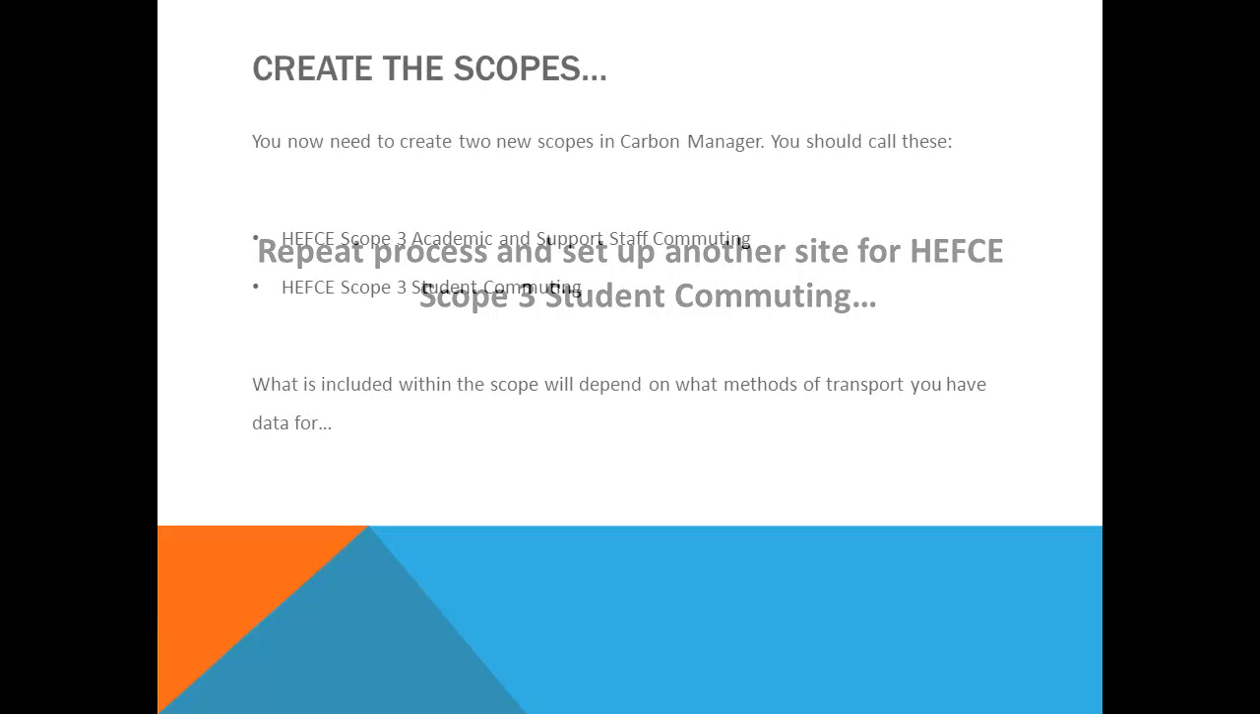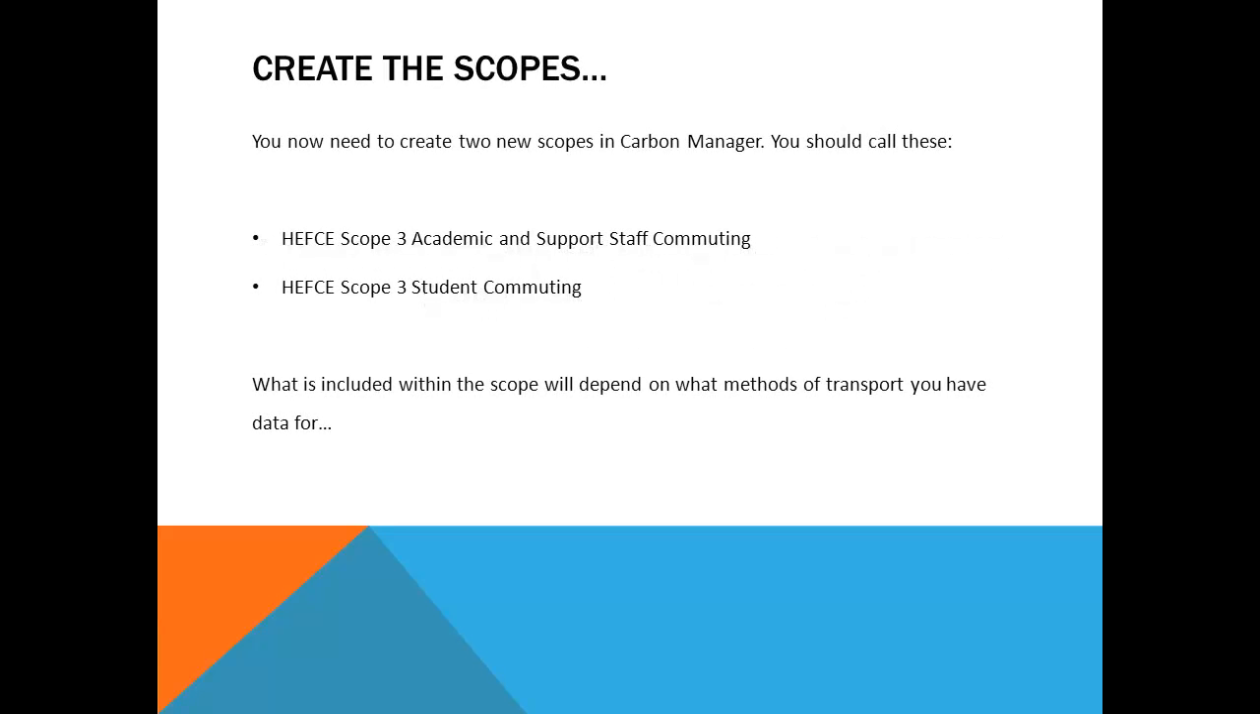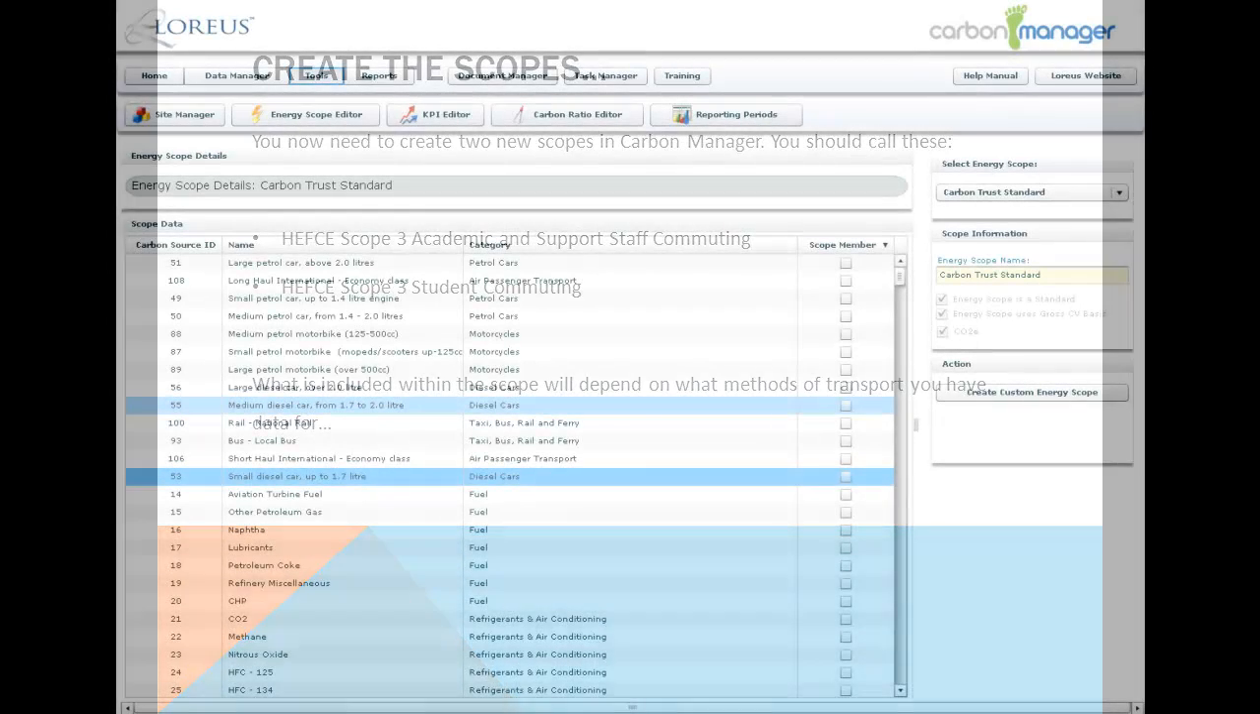The next step is to create the actual scopes. These should again be called the same as your sites, so HEFCE Scope 3 Academic and Support Staff Commuting and HEFCE Scope 3 Student Commuting. The carbon sources included within the scope will depend on the data you have. Here's how to set it up in Carbon Manager.